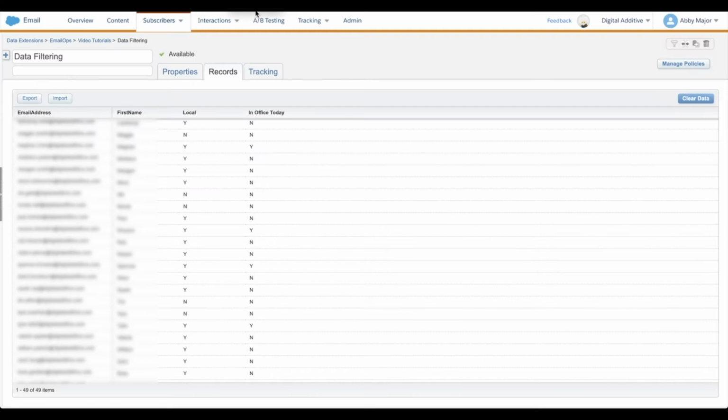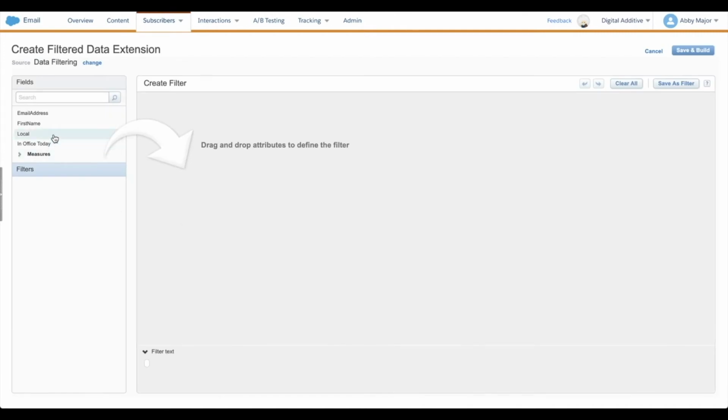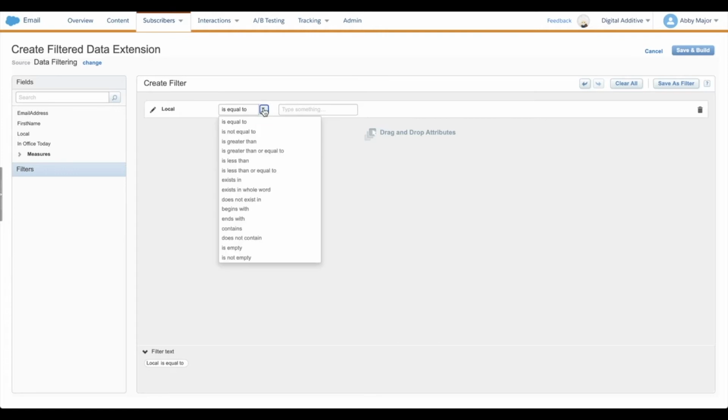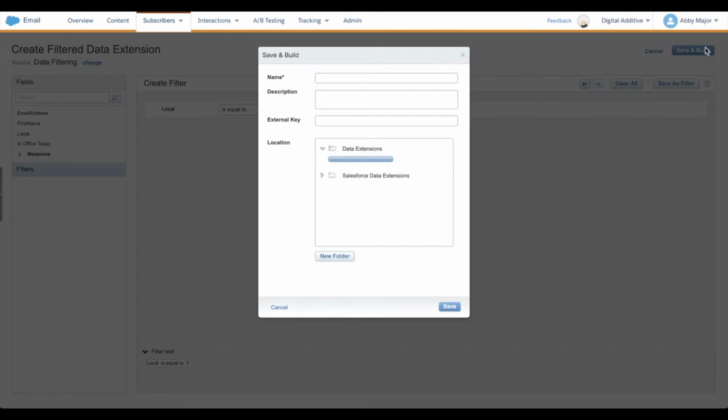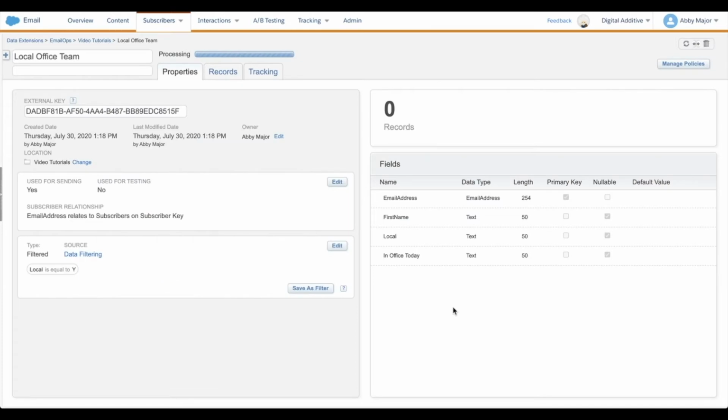In Salesforce, we're on the Subscribers tab within Email Studio. We've already uploaded our data into our data extension, and we're going to click on the filter icon in the top right-hand corner. We're going to pull over the attribute local, and you have several options to filter off of, but all of the values within this field are going to be equal to Y. We're going to save and build this out. We're going to give it a name. What do we want that subset to be called? So we want this to align with what we're segmenting off of, so local to our office.